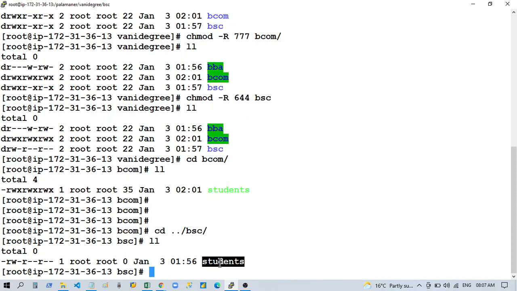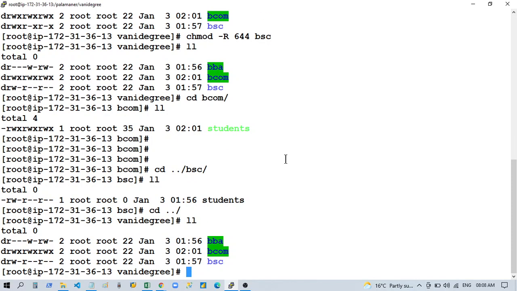Inside BSc students we have, for BSc permission is read write minus RW minus R minus minus R minus, same, ditto. See, RW minus R minus R minus R minus minus. Got it? Like that, if you are giving permissions to anything, you need to provide minus R to change the permissions inside the directory also. Okay. See, for example, if you are not giving R, what will happen?